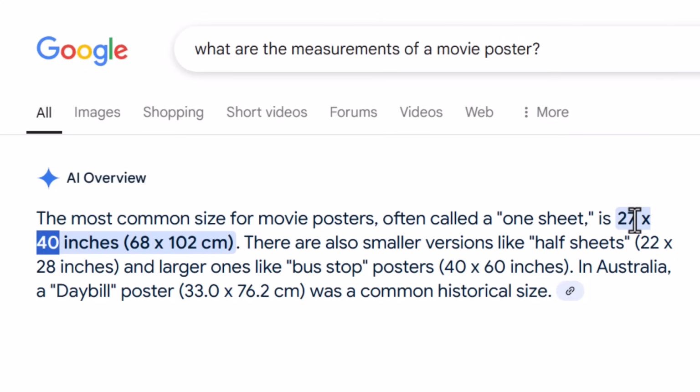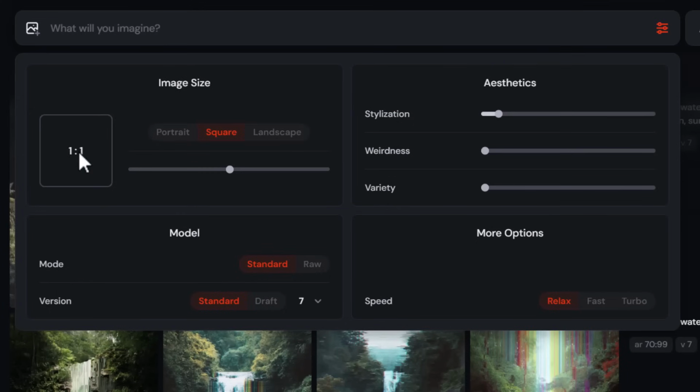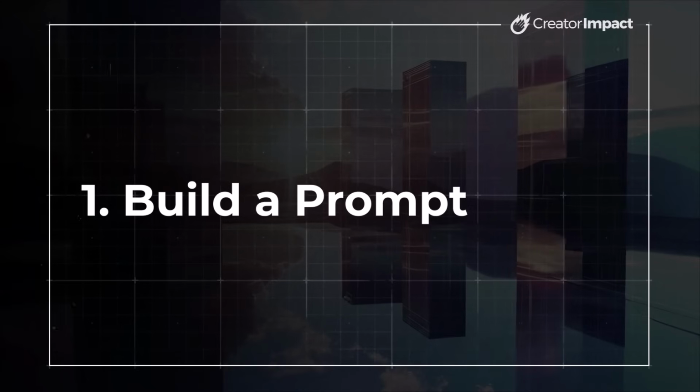So I go to Midjourney, and on the prompt bar, I come to my drop down, and here I can type in the aspect ratio. So I'll say it's 27 by 40. You can use any measurement you want here to get an exact result. So now we're ready to go, we can start to build our prompt.